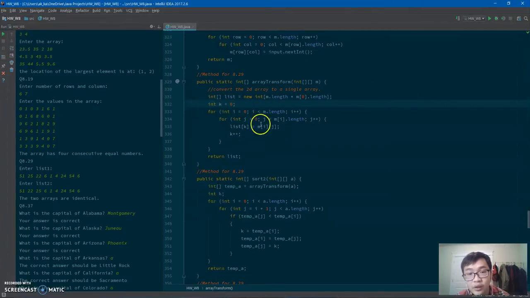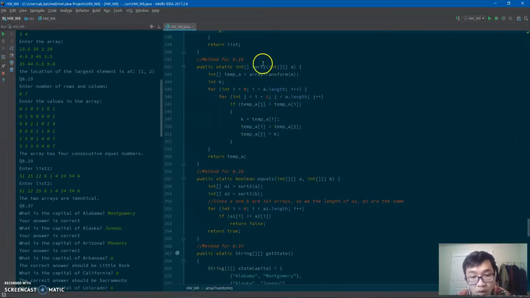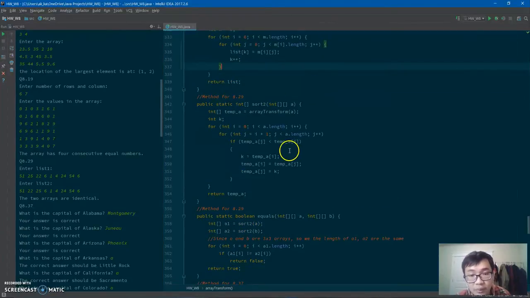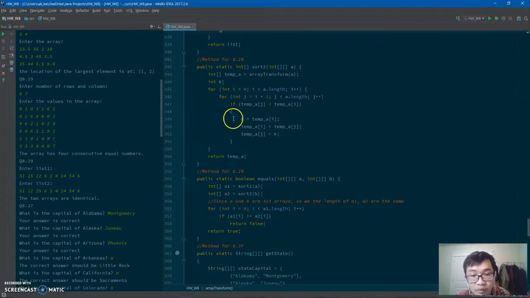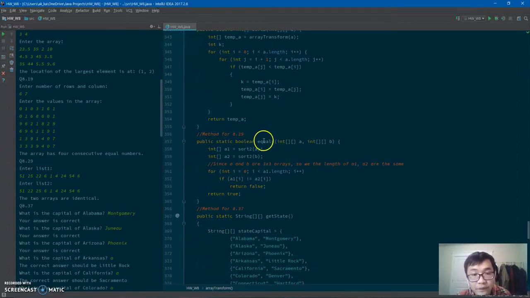just add each element of the matrix into the newly created single list, one dimension list, and then I return the list, and then I sort the list by using normal bubble sort. Just run 2 loops and compare it and sort it, and then return the sorted array.